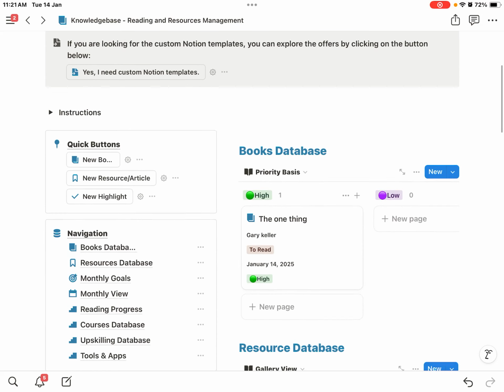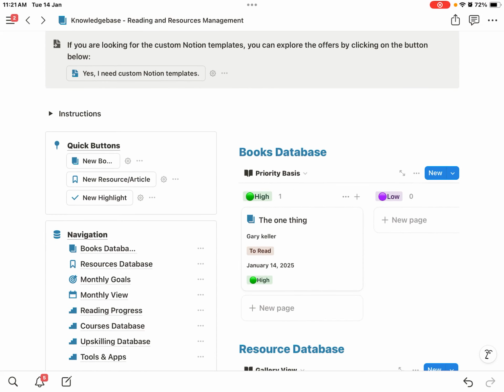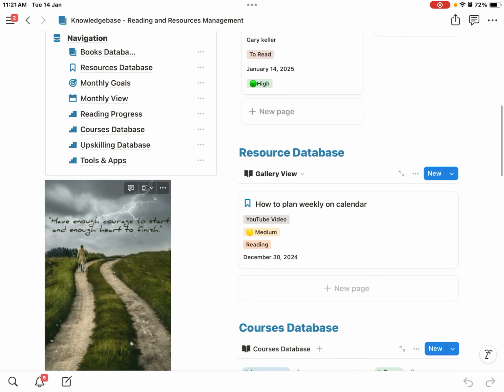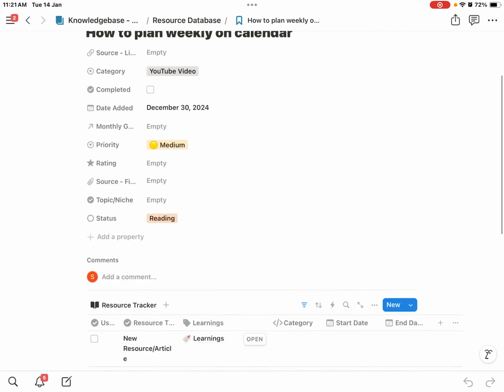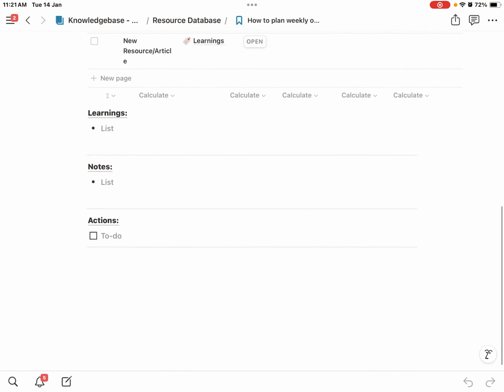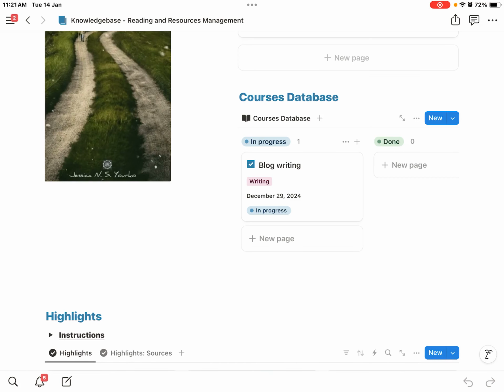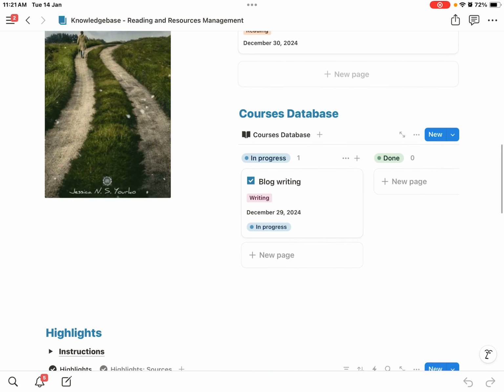It lets you organize your books and learnings in one place, access your sources with a single click, and organize your learnings from the sources in the same place. Organize insights from the courses.